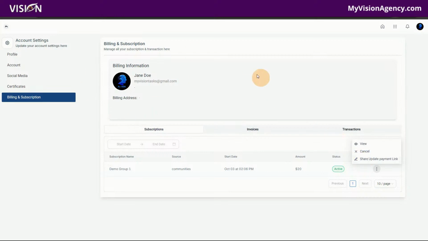Okay. So, what this allows you to do is completely replace the Stripe link or any billing link that you're actually using.